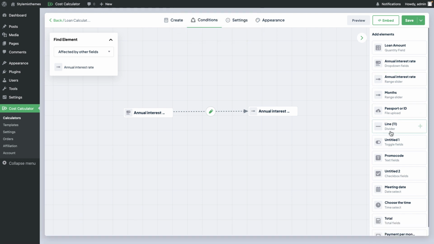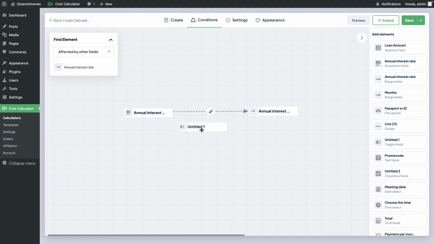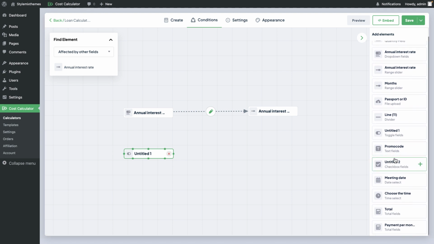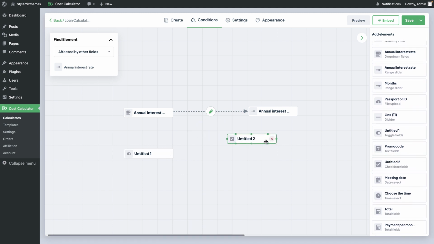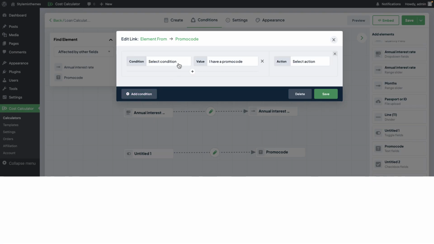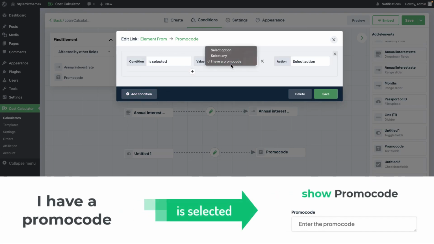And the next one is this particular toggle button. I need to link it with this, sorry, not this one, but this promo code. I need to draw an arrow like this. So if I have a promo code option is selected, action should be show.